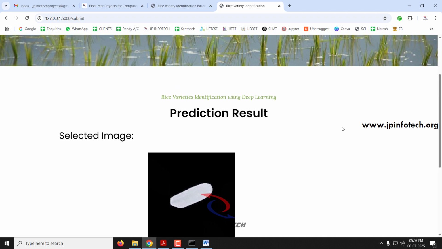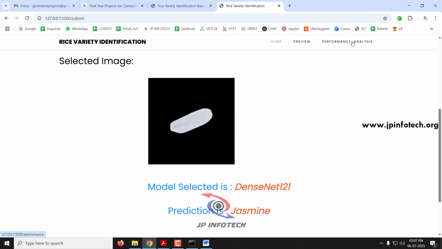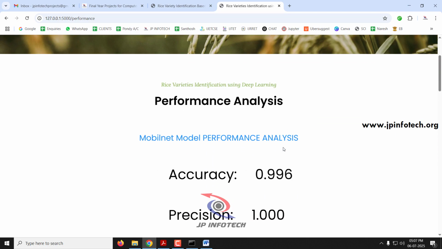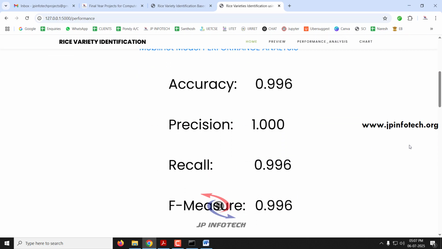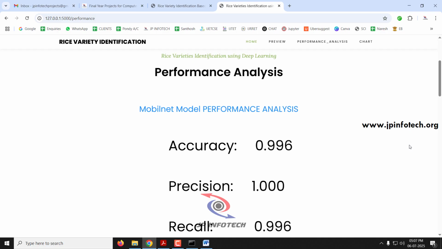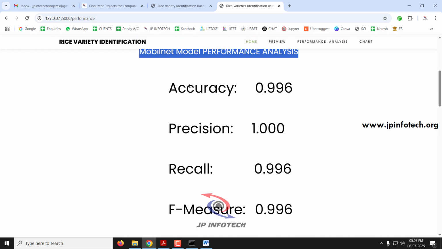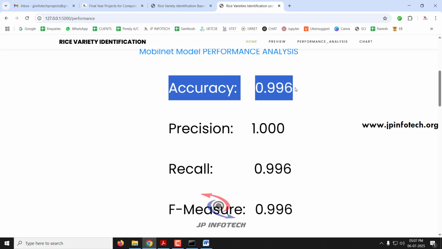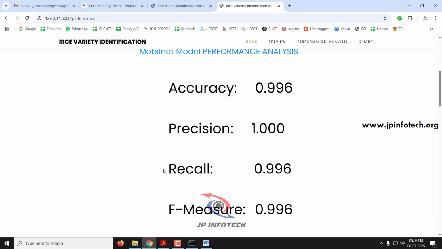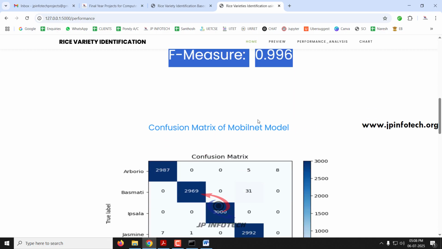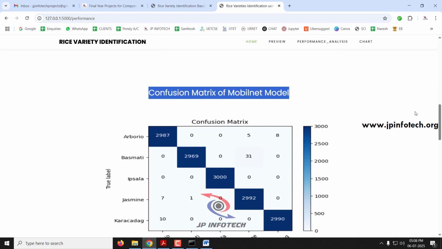So now let me move to the next step of the performance analysis part. So just click this performance analysis. In the performance analysis, we'll be seeing the accuracy, precision, recall, F score, F measure values of the 2 models. So first one is MobileNet model performance analysis, where the accuracy value is 0.996, precision value is 1, recall is 0.996, F measure value is 0.996. And next comes the confusion matrix of the MobileNet model.